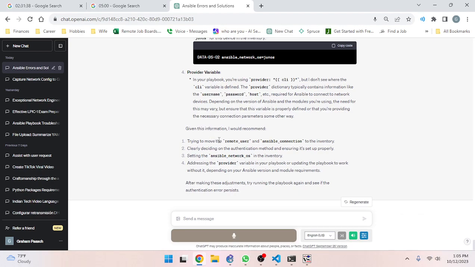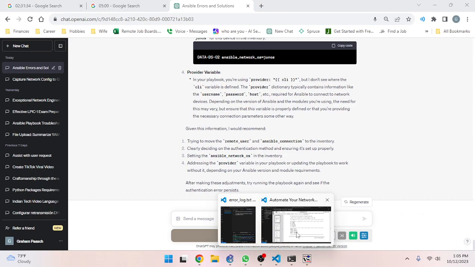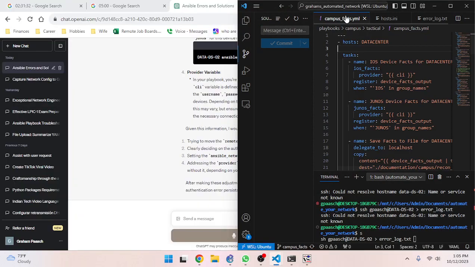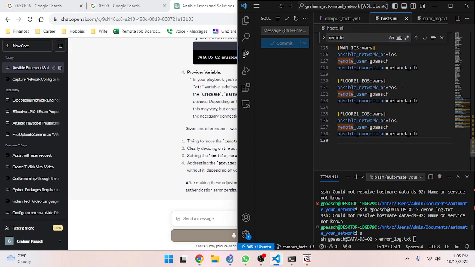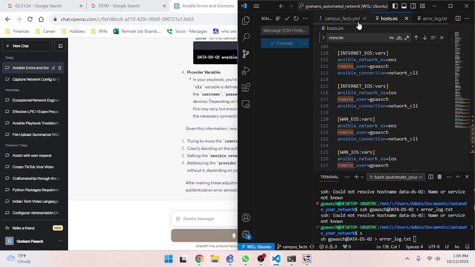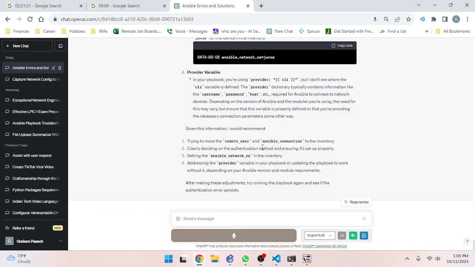Okay, so let's move the remote user and the Ansible connection to the inventory. So let's do that first. So here's the remote user. Okay, so I think we already did that. Yeah. So okay. So let's say my authentication method is SSH key based authentication.